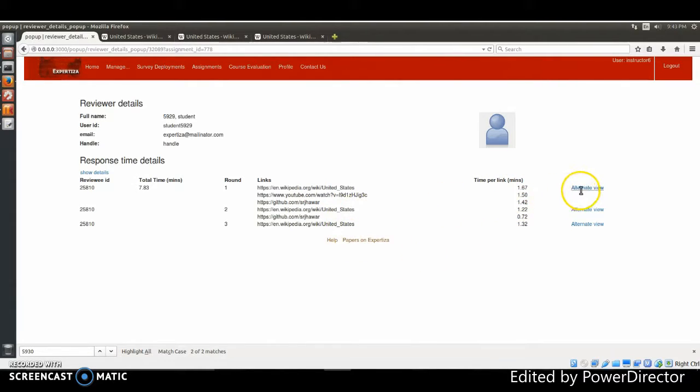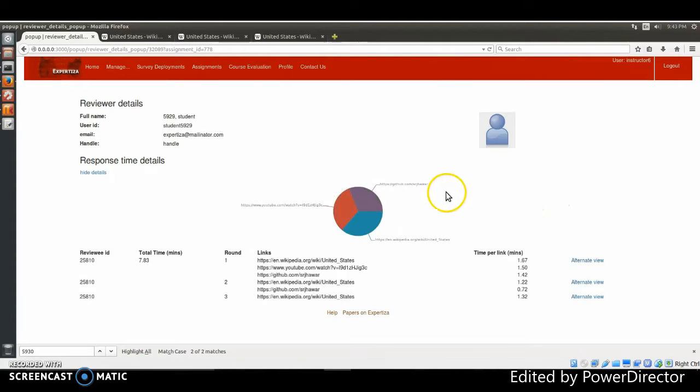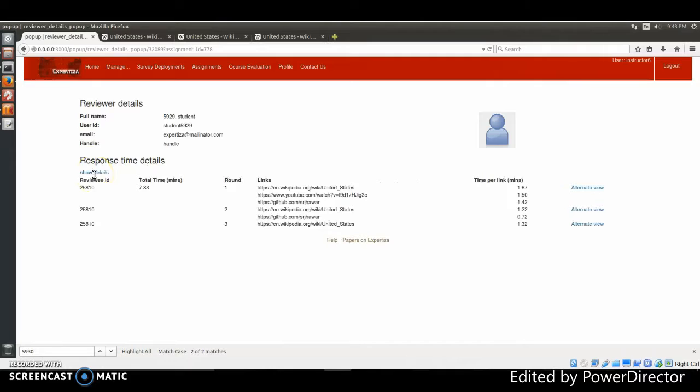We also have an alternate view to display, which comes in the form of a pie chart, which when hovered over particular sections shows the individual link times. On hiding the details, this view can be hidden. Hence, in this way, we have successfully recorded the time spent by the reviewer, giving all the details regarding total time as well as individual link times. This project has been successfully tested using RSpec as well as manual testing. Thank you for your time.